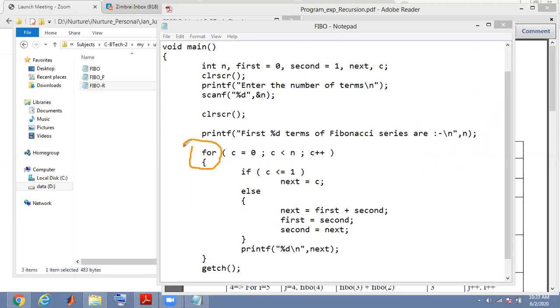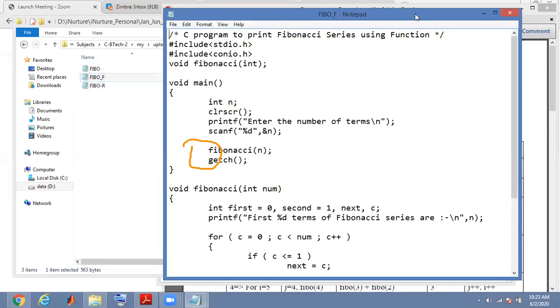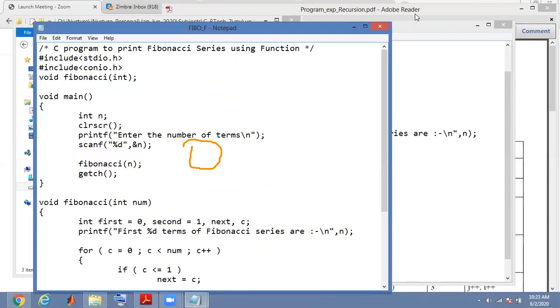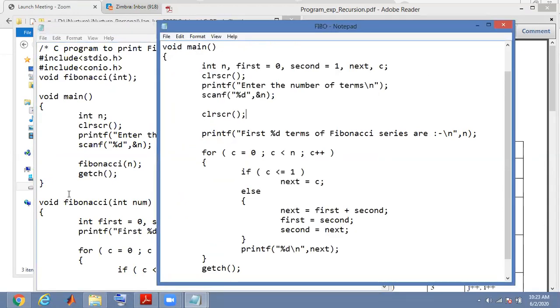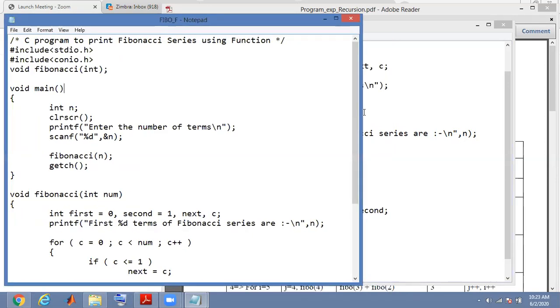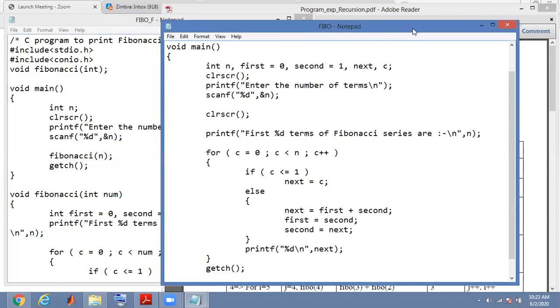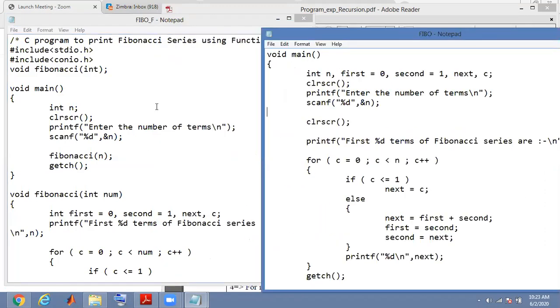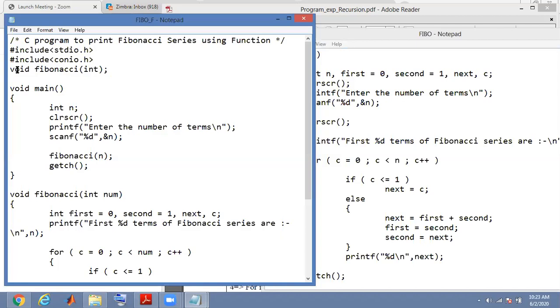Okay, now we'll see how the program can be converted into using a function. So let's see Fibonacci series using a function. I'll compare both the programs side by side so that you can get a better idea. First of all, we have declared our function.